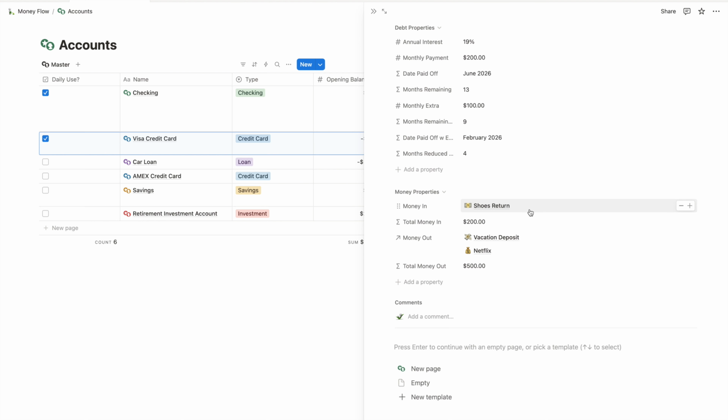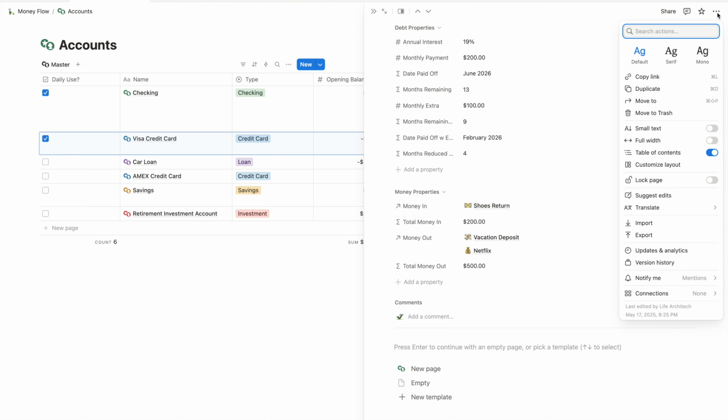You can see this page is linked to some incoming and outgoing transactions, so use the unlink page icon to remove them. Once complete, this page can safely be deleted, which you can do using this page menu in the upper right-hand corner. Just select Move to Trash.